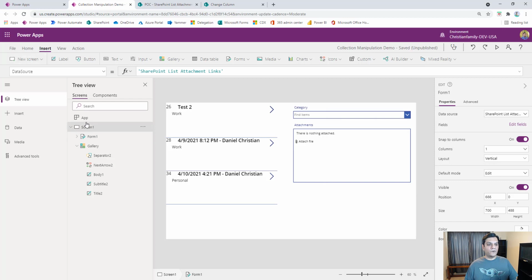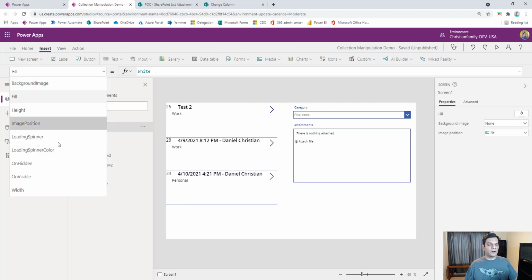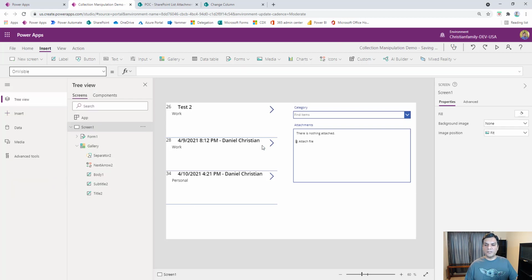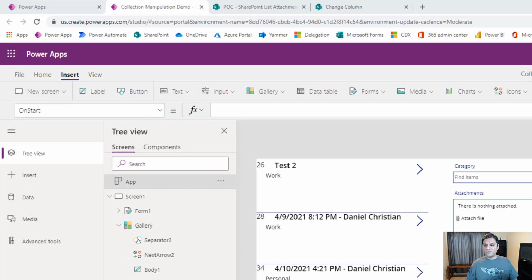And now I want to focus on the App OnStart. So I come over here and I'm going to click on the App OnVisible. Actually, it's the App OnStart. So on the App OnStart, I'm going to add a few formulas. The main one that I want to look at is the Set bar. And this is going to be an important one because that's going to help us with the counting. So I'm going to go ahead and add that. In fact, I'll right click, do a Run OnStart.